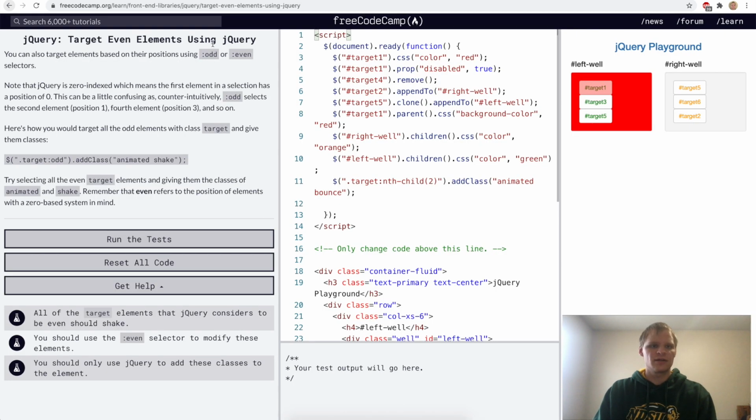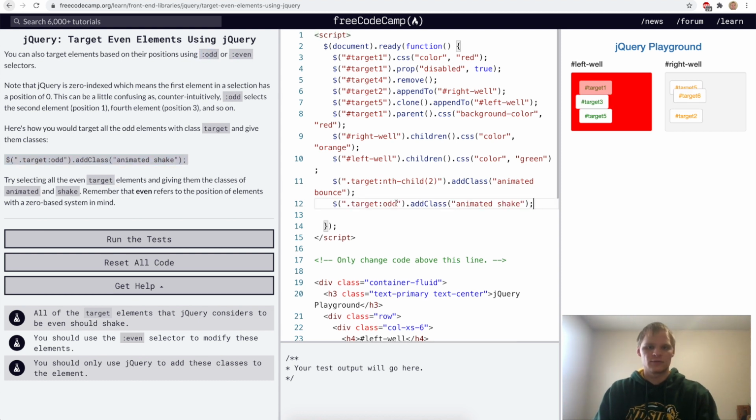Yep, target even elements using jQuery. So this is done with the selector of odd or even. So I'll just copy this over for the challenge, and instead of odd, we'll make it even, and we should be good to go. Yep.